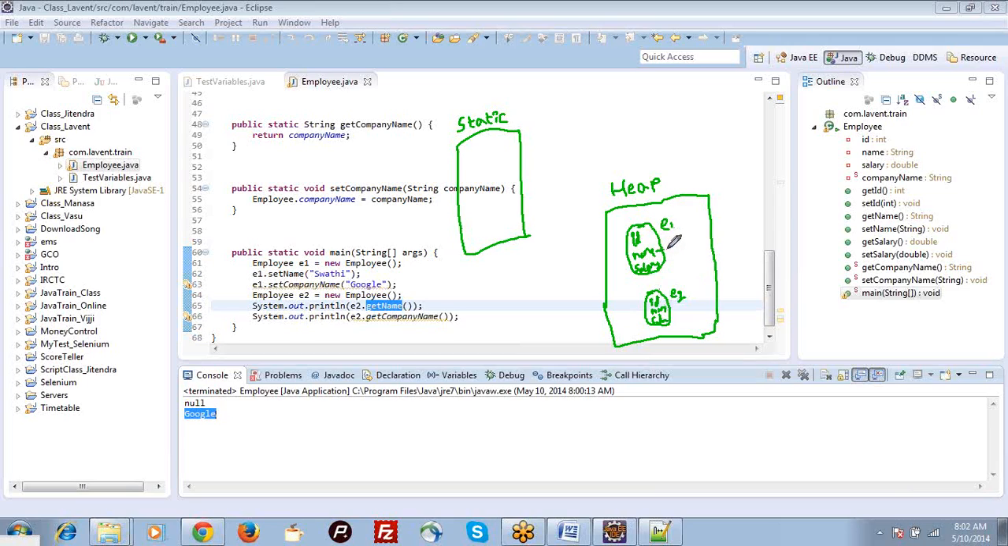You set E1 name as Swati, right? So the Swati value will be set here. And I didn't set any value to E2, right? So its value will be null. But in the case of static, if you declare some variable as static, that will be created in the static block. In the static block, one memory will be created per class.